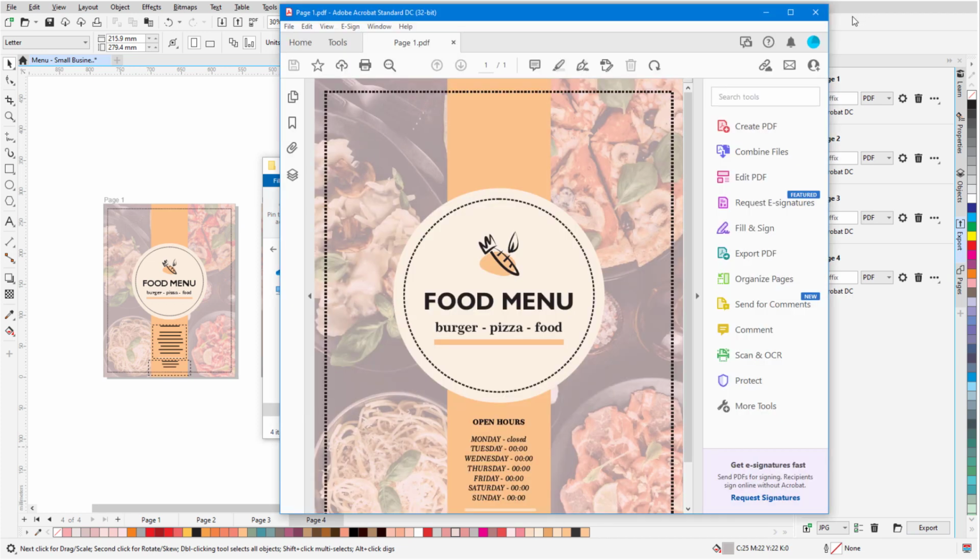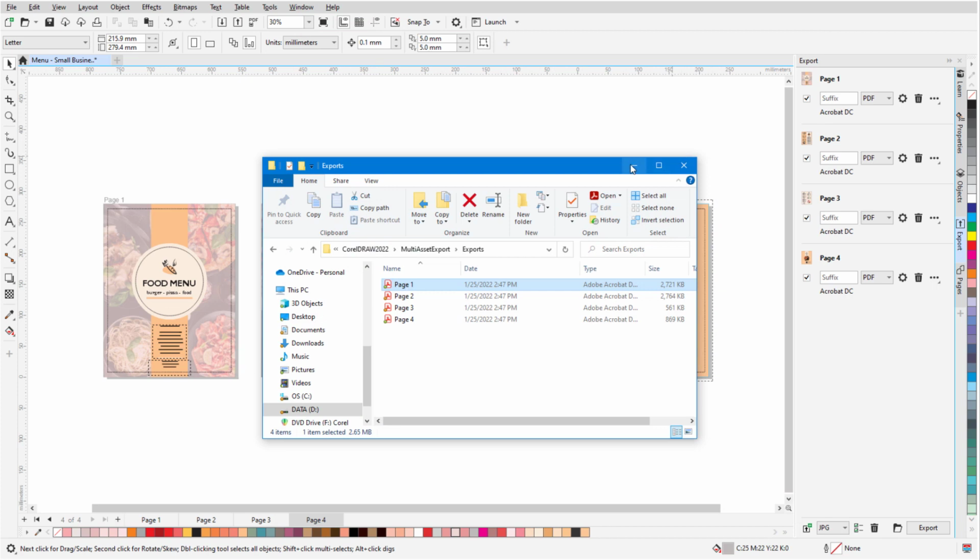This brings us to the end of this tutorial on exporting multiple assets at once in CorelDRAW.